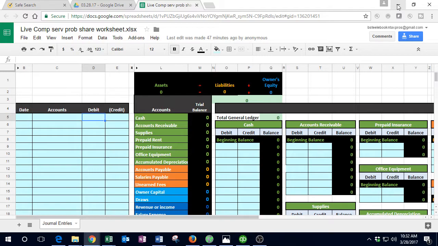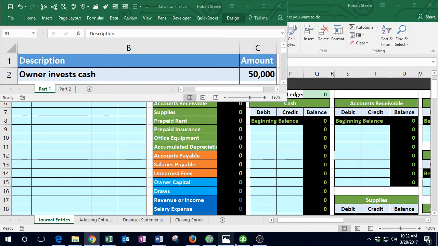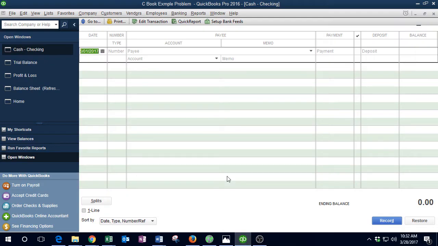So I'm going to minimize this and take a look at QuickBooks. QuickBooks is going to be here. I uploaded a backup file for QuickBooks. It's a 2016 file. If you download it, you're going to have to restore it to a 2016 or a later version of QuickBooks. It's the desktop version. I realize that not everybody is going to have QuickBooks, and again, I don't expect everybody to do the QuickBooks side of it.